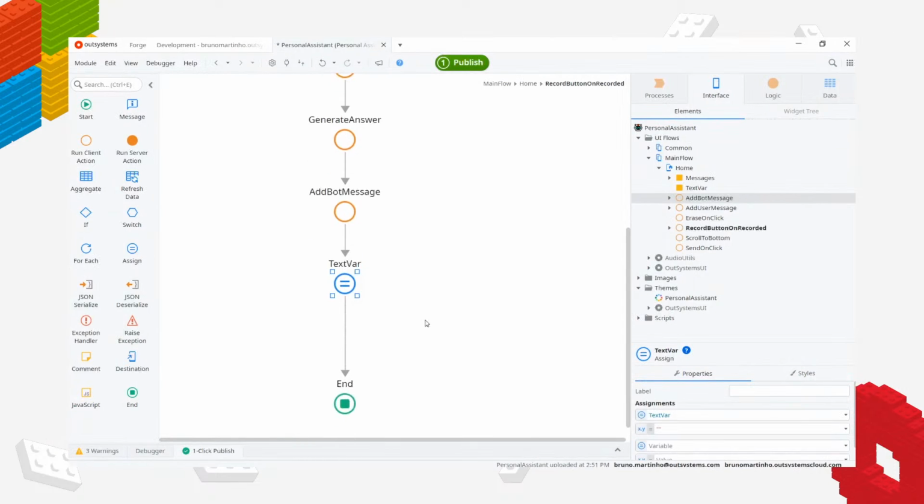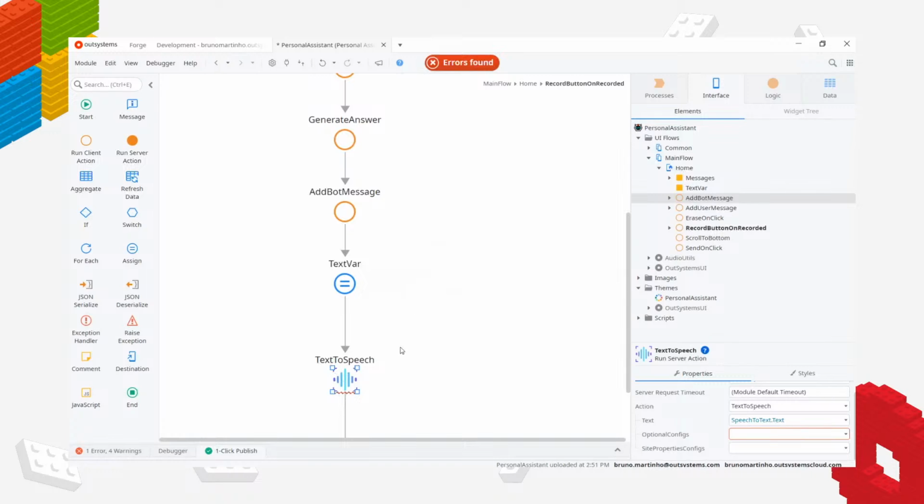After that, what I need to do is text to speech. Yes, text to speech. So after this, I'm going to use text to speech. I have some configurations that I need to set, for example, the voice name.